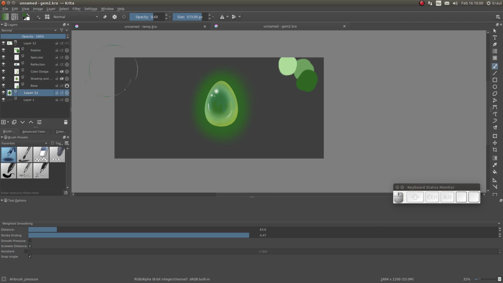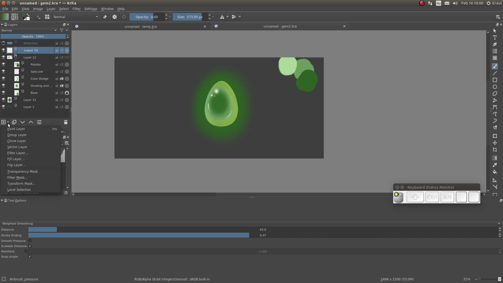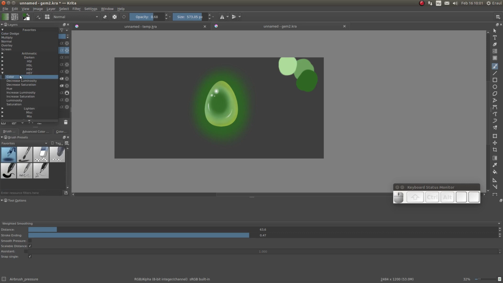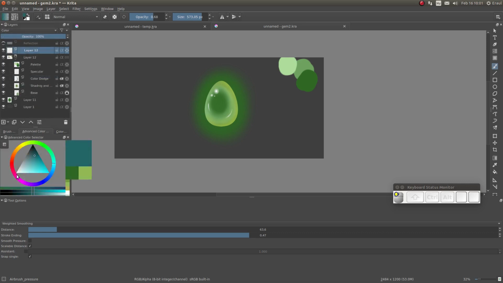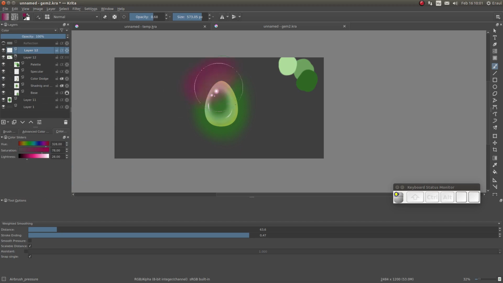Let's say I changed my mind though, and I don't want the gem to be green, I want a purple gem. Then I can first move the reflection layer out of the way and use the color blend mode to color it in purple. We also have to rearrange the glow layer.